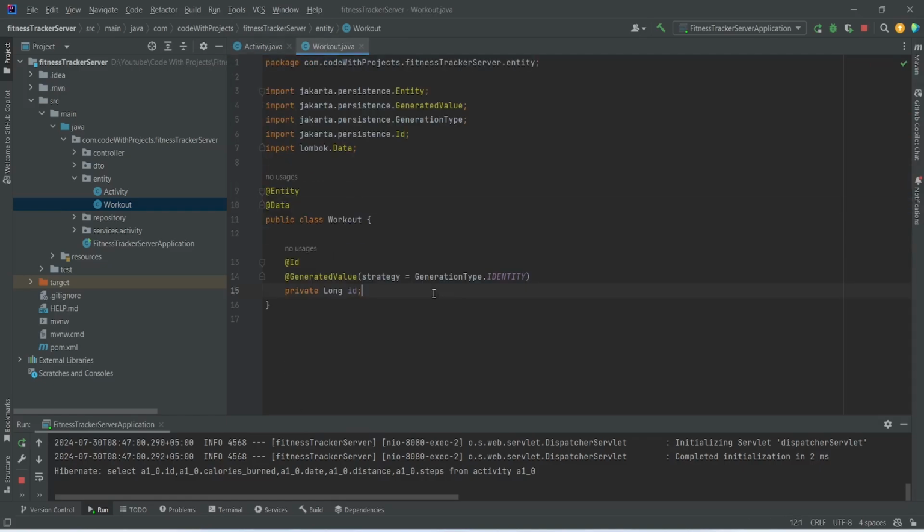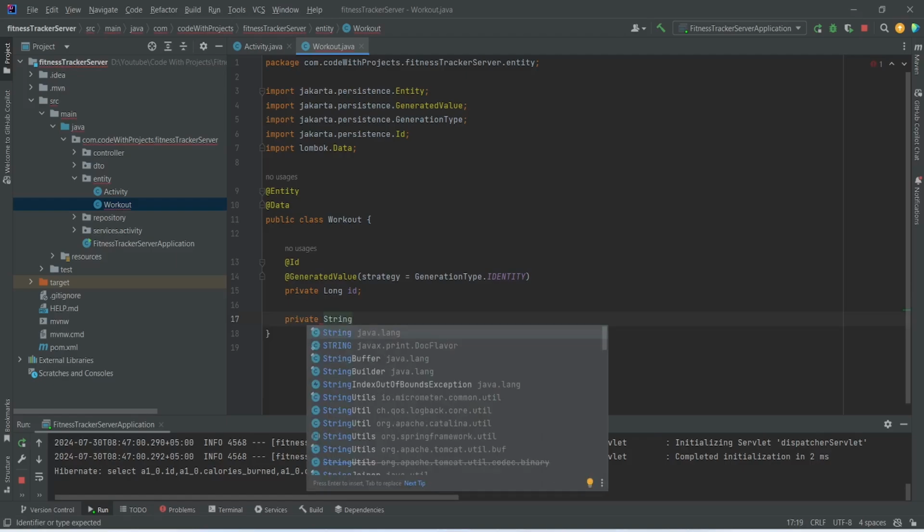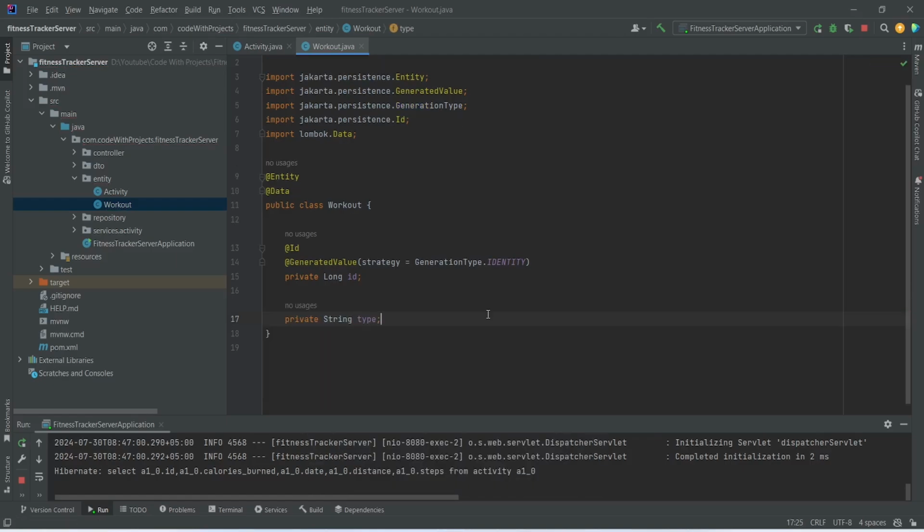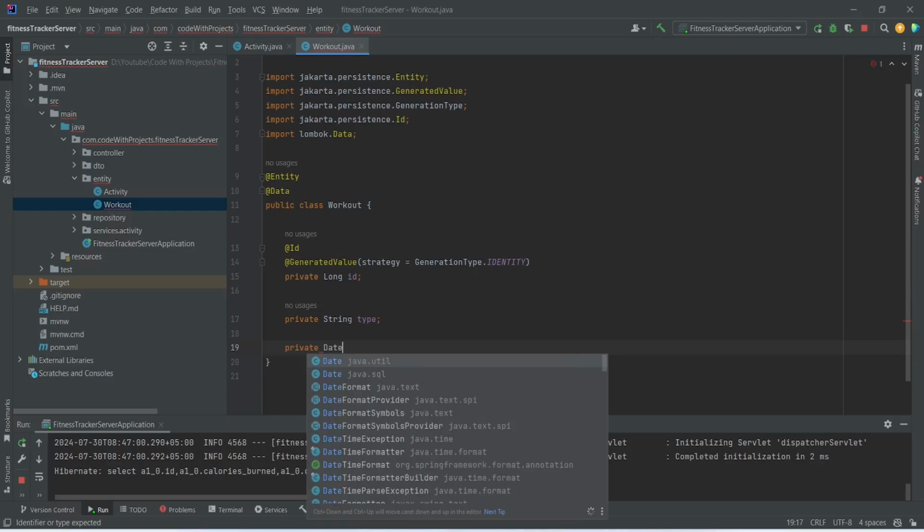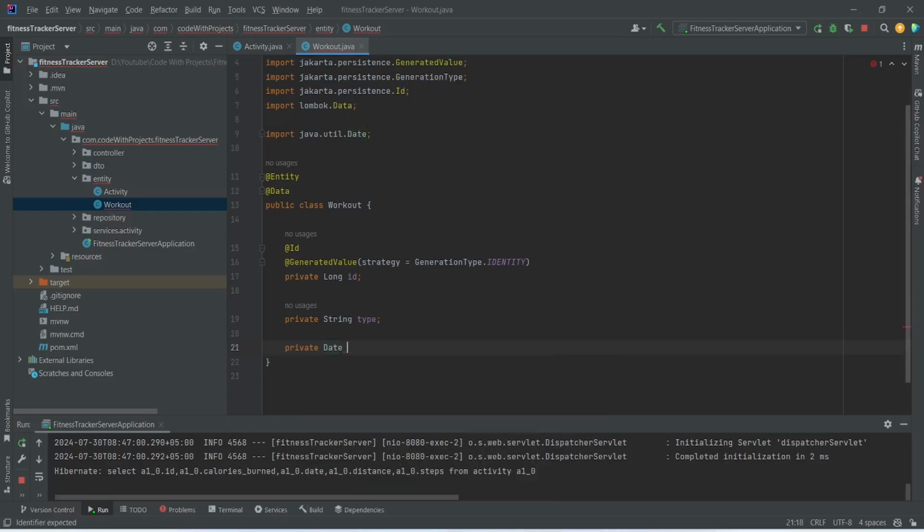And after the id of the workout we need to store the type of the workout, and to do this we will write private, and the data type of this will be String, and we will name this as type. And after the type we need to store the date of the workout, and to do this we will write private, and the data type of this will be Date, and we will import it from java.util, and we will name this as date.